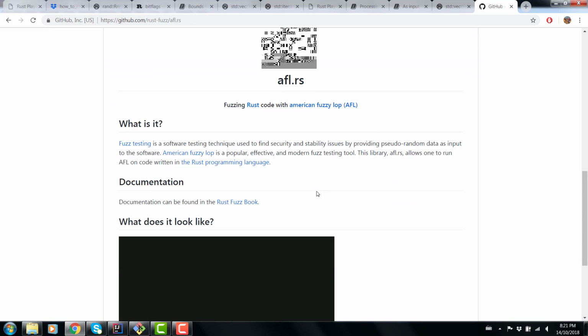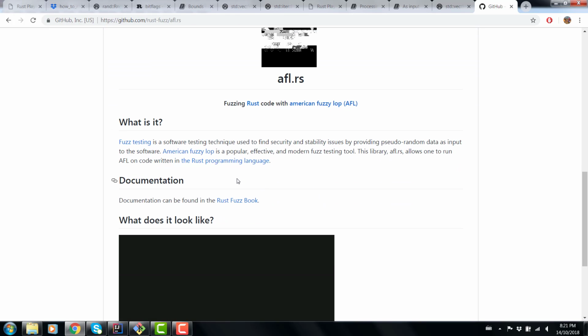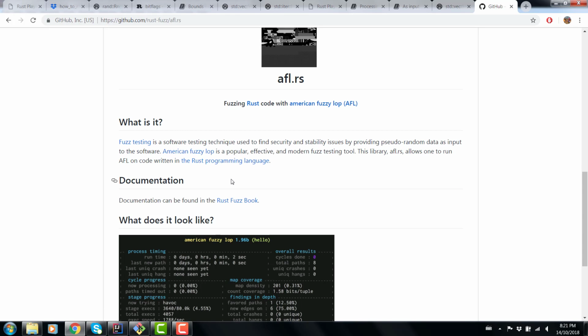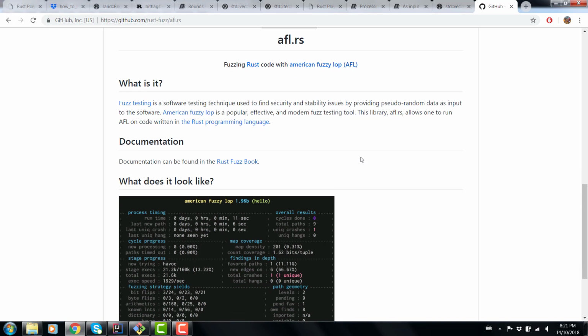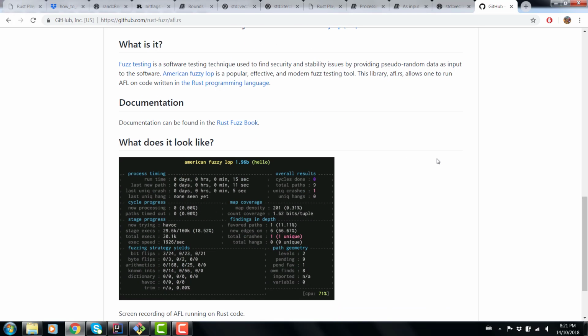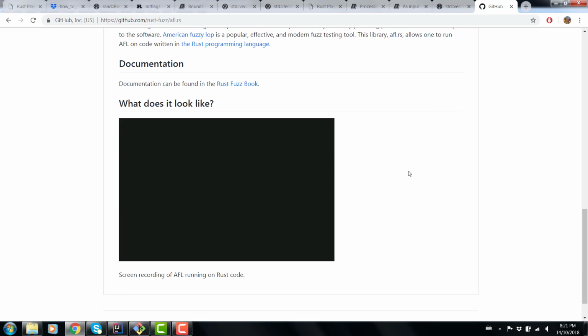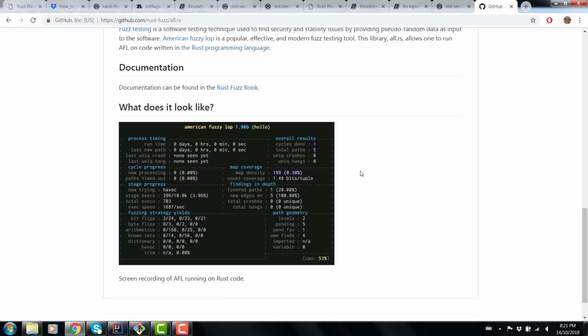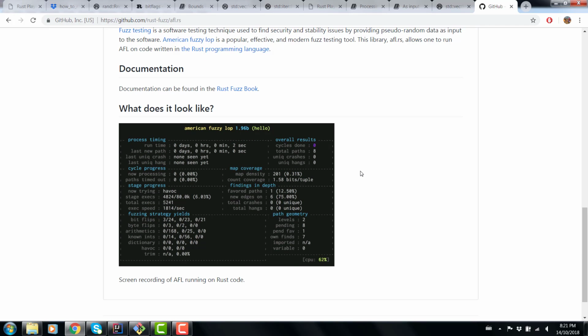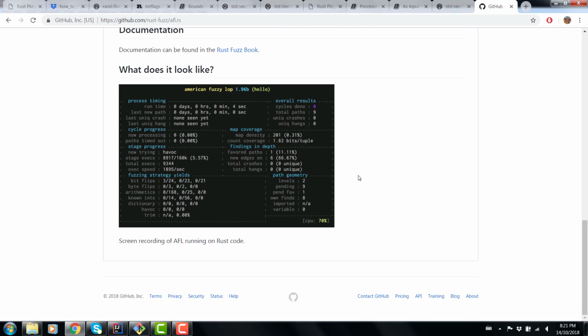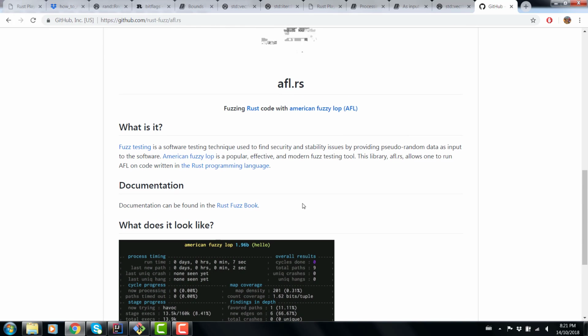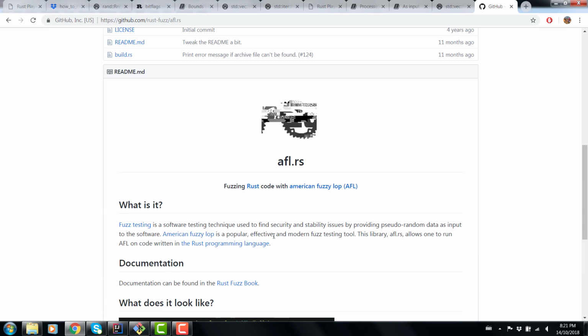So how does this work? Used for finding security and stability issues. Oh, okay. Using pseudo-random data as input to the software. Oh, okay. I'm not sure I can even use this then. I guess we'll try and see what happens. Is it like, you can only run this from the top level? Is that how this works?